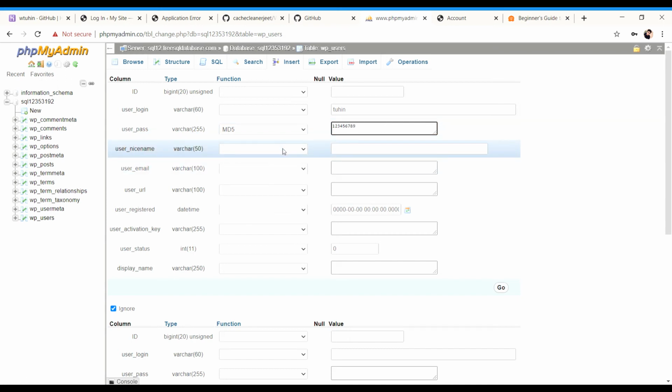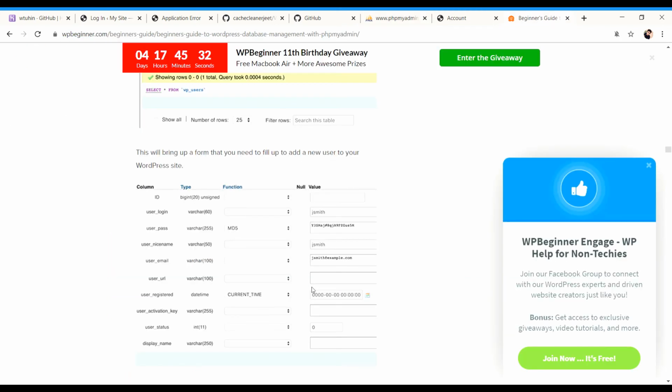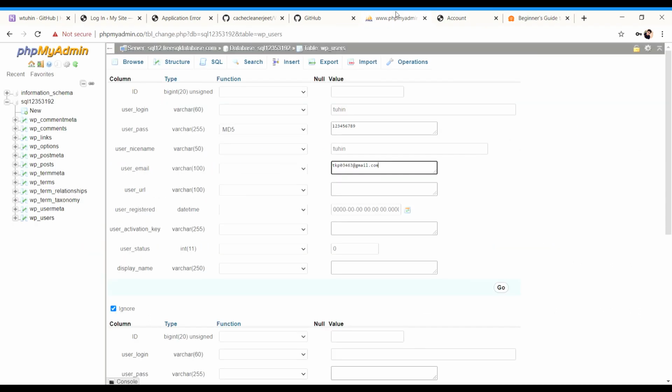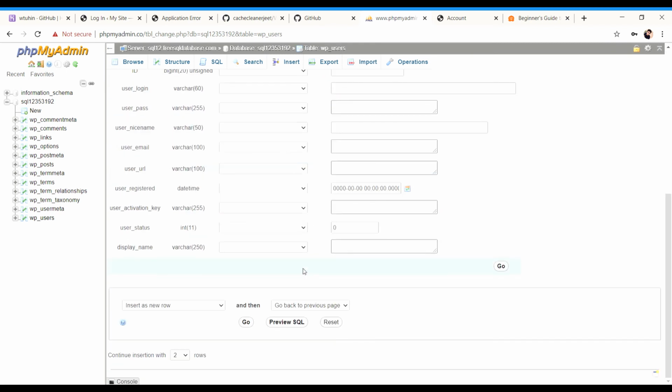User nickname will be Tuhin, and user email will be tkb03463@gmail.com. So this is the format I got from here. I will give that link in the description. Okay, so that's it, and now tap that go button.